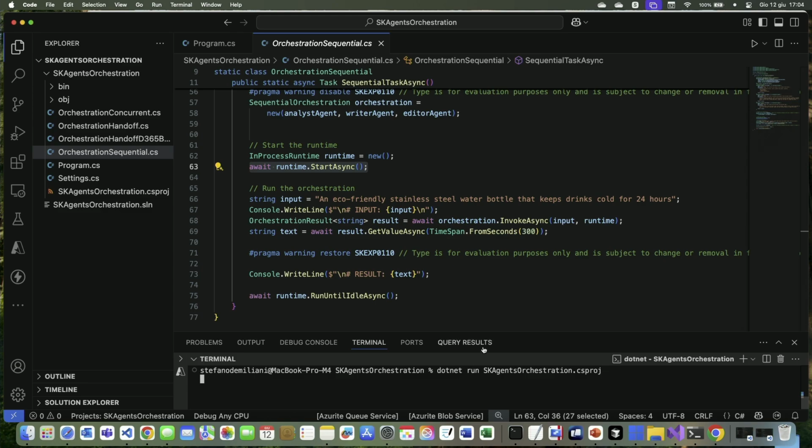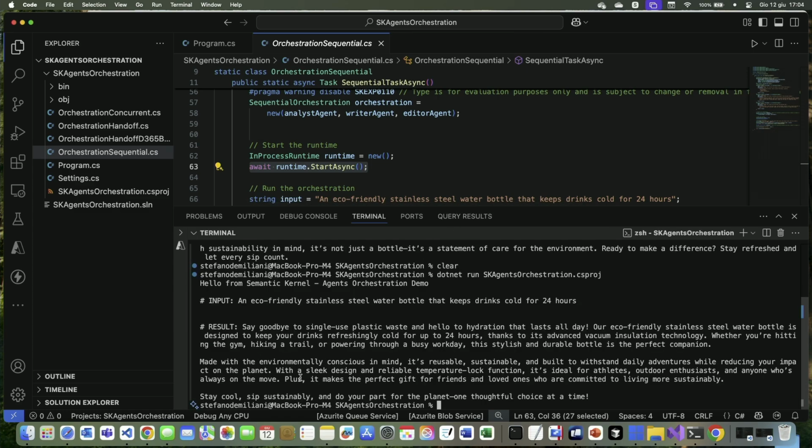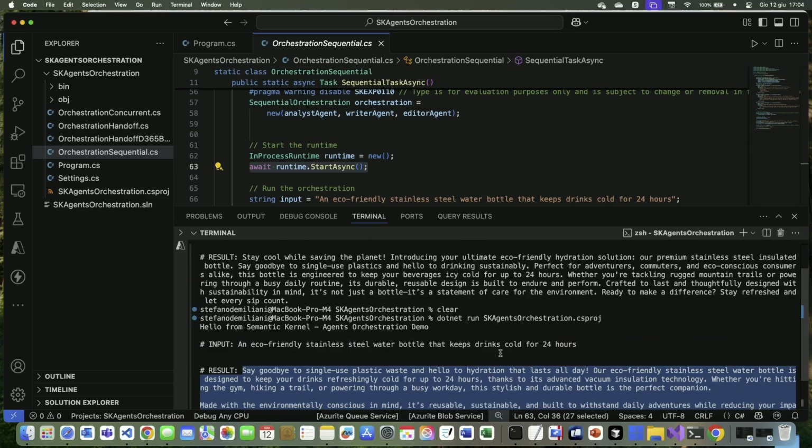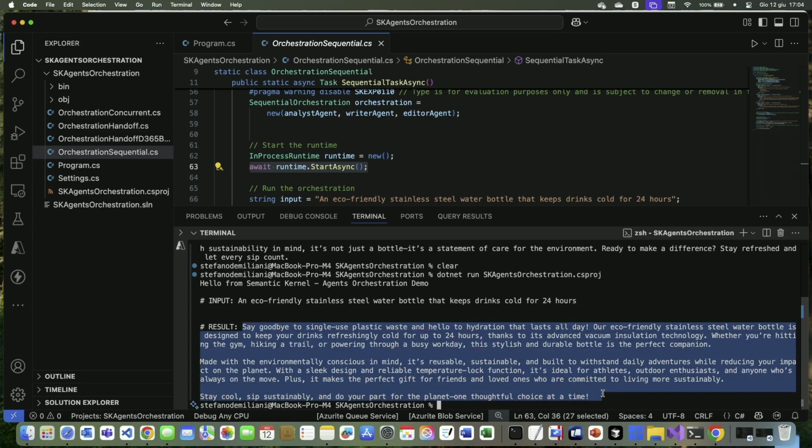What happens here is that I have my input, and my agents, after a bit of time, work together and give me this text that is the output. First, it has taken the description. The second is to create a more marketing-oriented description. The third is to check the grammar. This is the output. So my agents start in sequence.